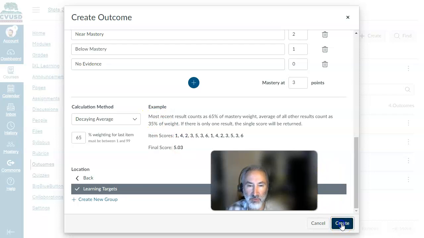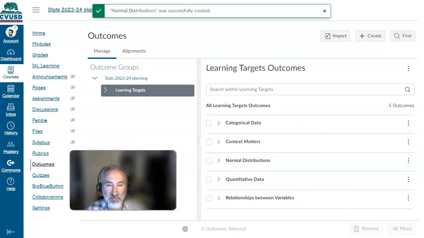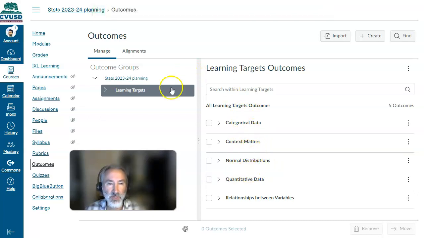So I'm going to go ahead and hit create. And so now I've got yet another outcome. Strangely, it added it somewhere in the middle. I guess they're doing it by alphabetical order. Whatever, that's fine. So anyway, now I've got my outcome group called learning targets, and then I've got a number of outcomes that I've specified, and each outcome has a rubric associated with it.